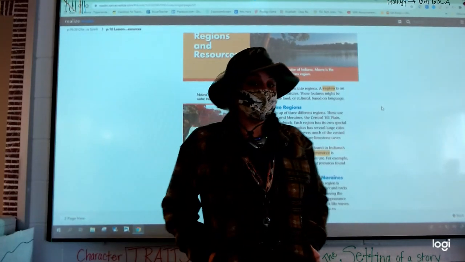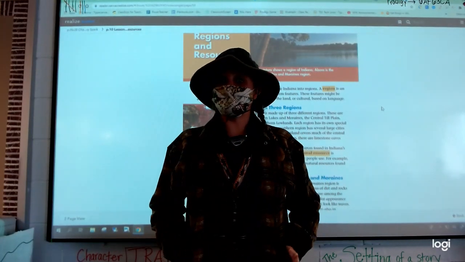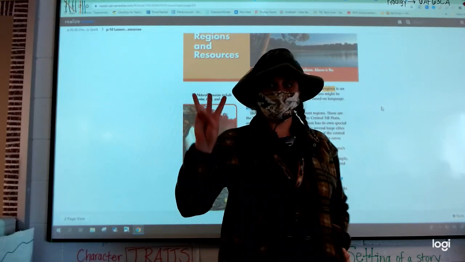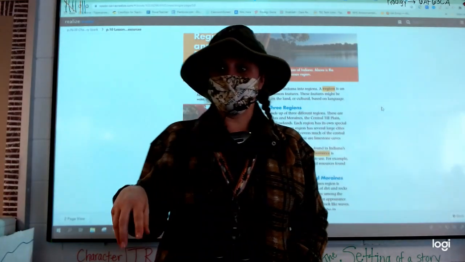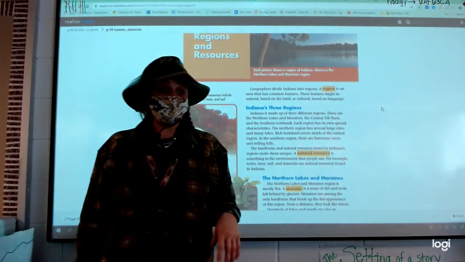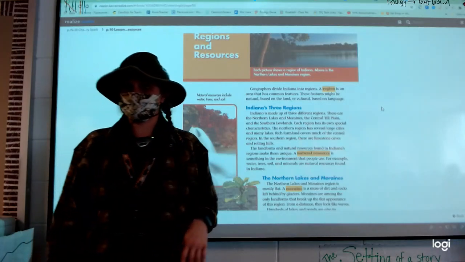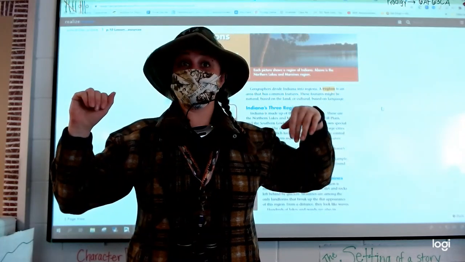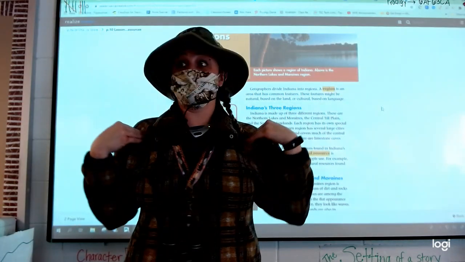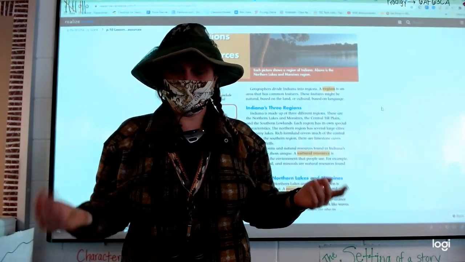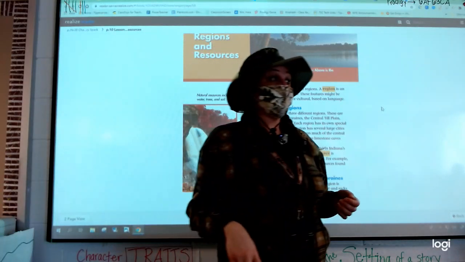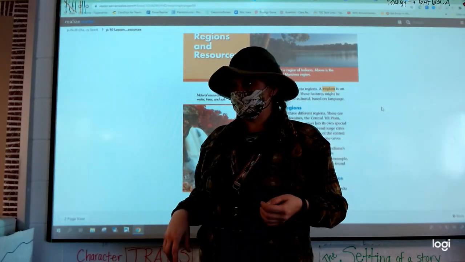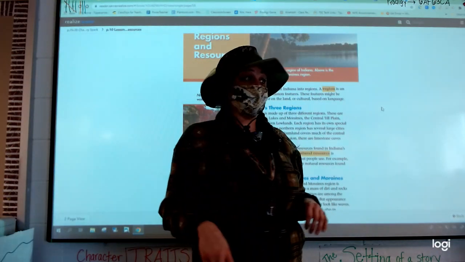All right, we are back to social studies today, and we are going to start learning about Indiana's 3 regions. We looked at a few different maps, and Indiana is split up into 3 chunks. The top chunk is what we're learning about today, the northern part, that's where Mrs. Hare grew up. I grew up around Lake Wawasee, which is in your maps and in your book. It's also where the dunes are, and it's called the Northern Lakes and Moraines.